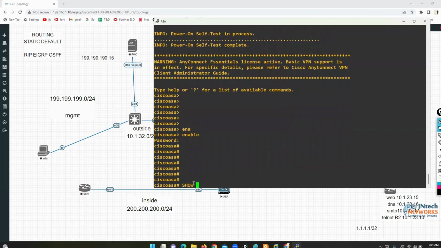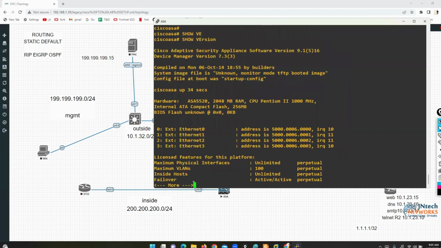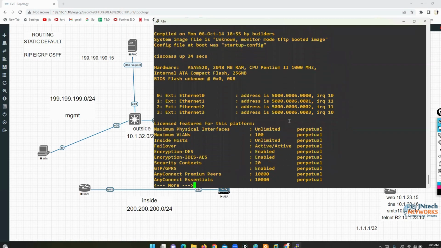Now first, you can use the show version command. Why? Because I want to verify the OS version, the hardware information, and the license information. So we are working with Cisco ASA, Adaptive Security Appliance. We are working with the 9.x operating system, and you can see the hardware information. We are working with an ASA 5520, RAM information, CPU information. We have 4 interfaces here.